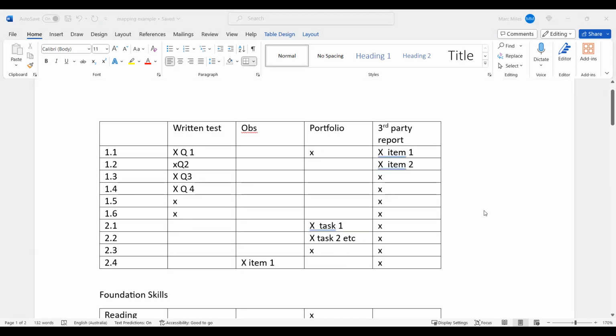So just to recap, what does mapping do? Basically, it's a place to record how you are going to assess each of those items. And one of the other great ideas, if you are ever doing mapping, is to print off the unit from training.gov.au and write next to the numbers the way that you're going to assess it. That's another great strategy. And then you can create a Word document, put a table in, and create some mapping like this.